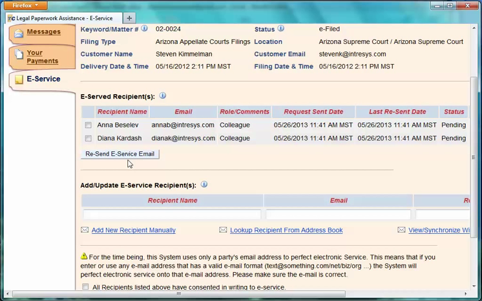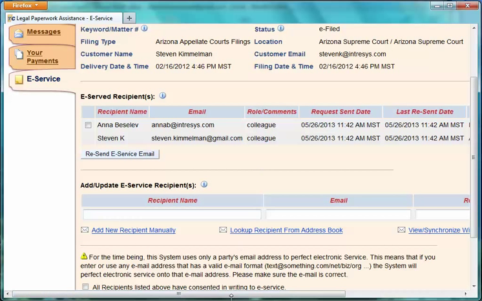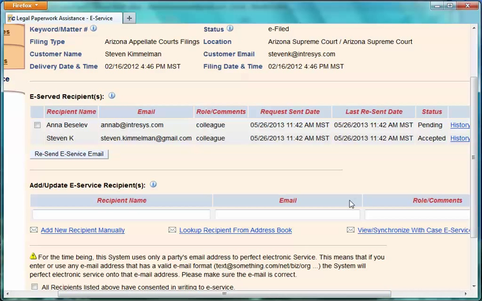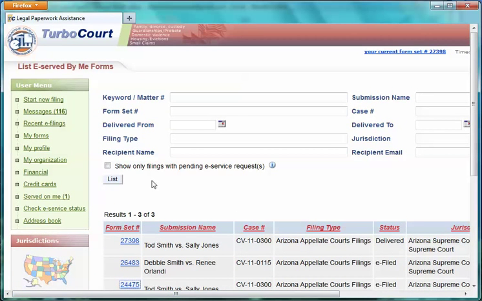But here's a different case, and I can see 2 recipients, and neither one has looked at their documents yet. And if I go back, here's a different filing on that same Todd Smith case, and once again I can see that, okay, 1 person has accepted and 1 person is pending. So from the home screen, this is where you can check on both filings that you as a filer have sent out and done eService for, and those where you are the recipient of eService.